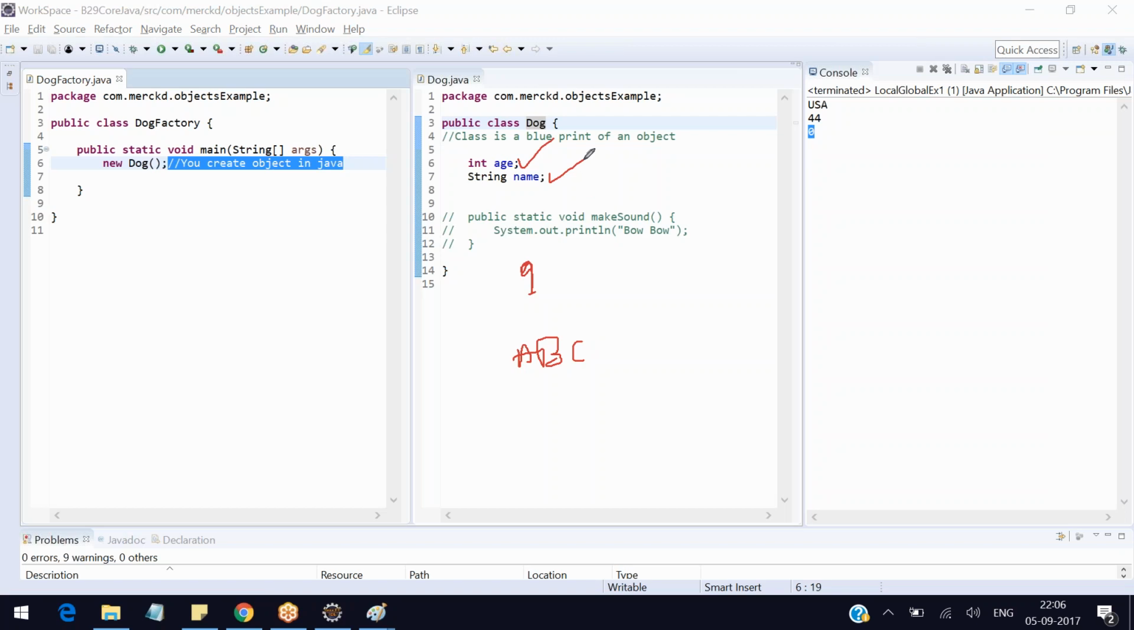Now how to do that in Java, that is what we'll be learning. How to create an object, we have seen this will be the way we can create the object. Now next we want to learn is how to assign these values, this 9 to age and ABC to the name variable. That is what we'll be learning, guys.